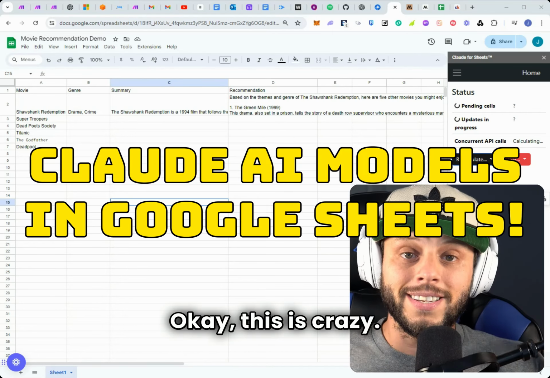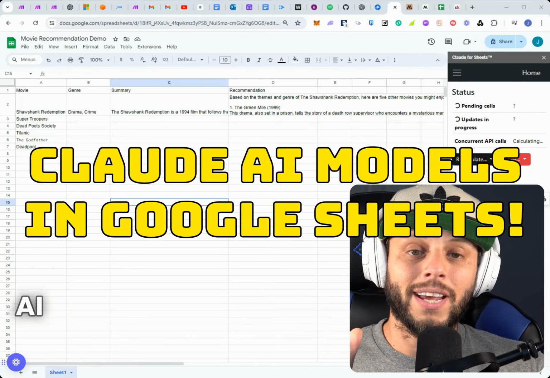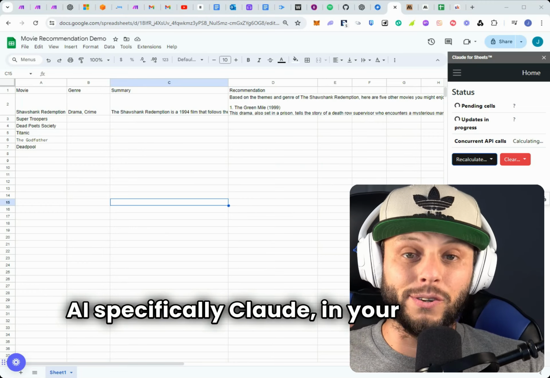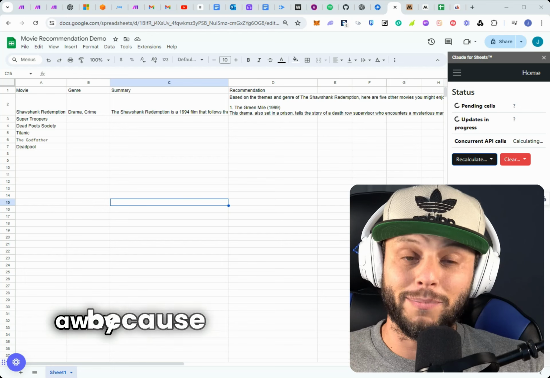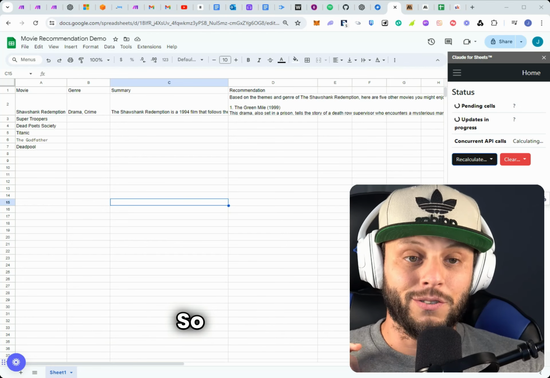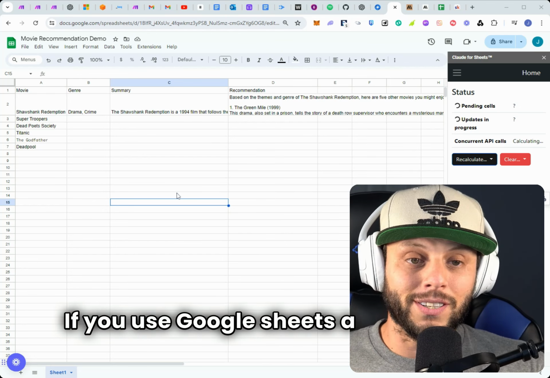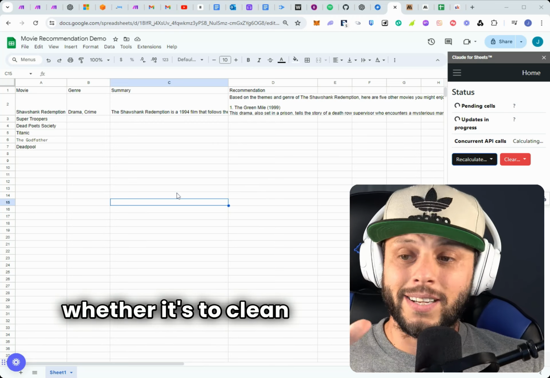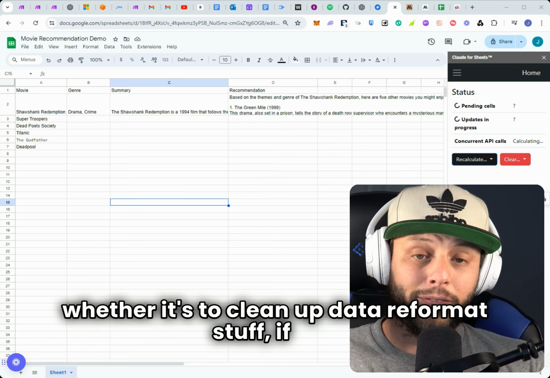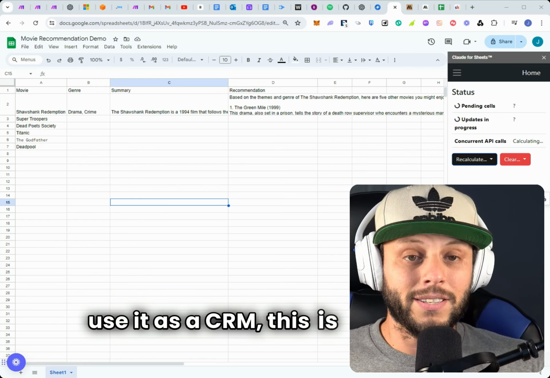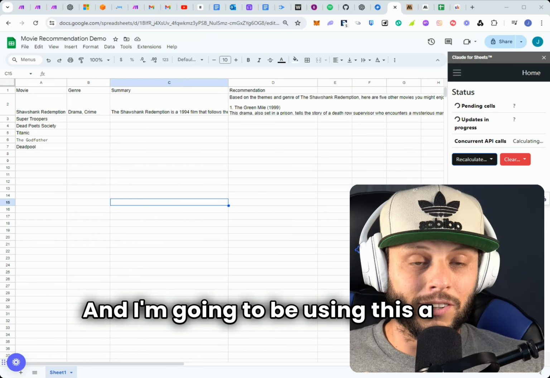Okay, this is crazy. I just found out that you can use AI, specifically Claude, in your Google Sheets, and I had to share it right away because this is really, really cool. So, check this out. If you use Google Sheets a lot, like I do, whether it's to clean up data, reformat stuff, if you use it as a CRM, this is really cool. And I'm going to be using this a lot going forward.